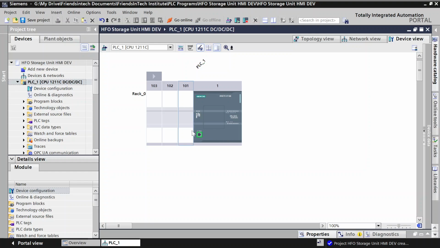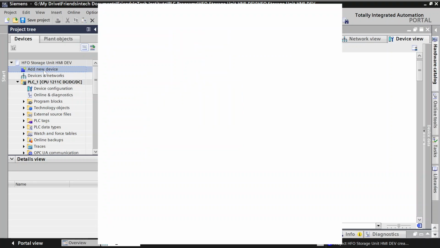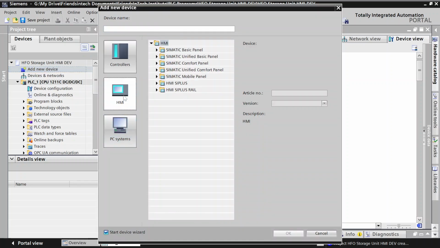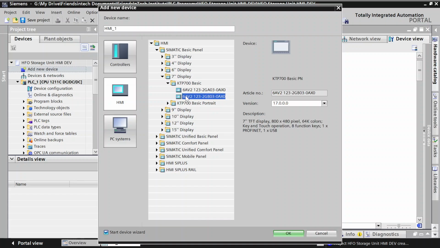Now, the next thing we have to add is the HMI. So I go to Devices and Networks here, and I just click on Add new device. This time I want to add an HMI, and I will work with SIMATIC Basic Panel. These are based on inches. I'll just go with a 7-inch KTP 700 Basic. Then I select this here. Look at the description here. You see this has 8 function keys, one PROFINET interface and one USB interface. That's why I'm selecting this.